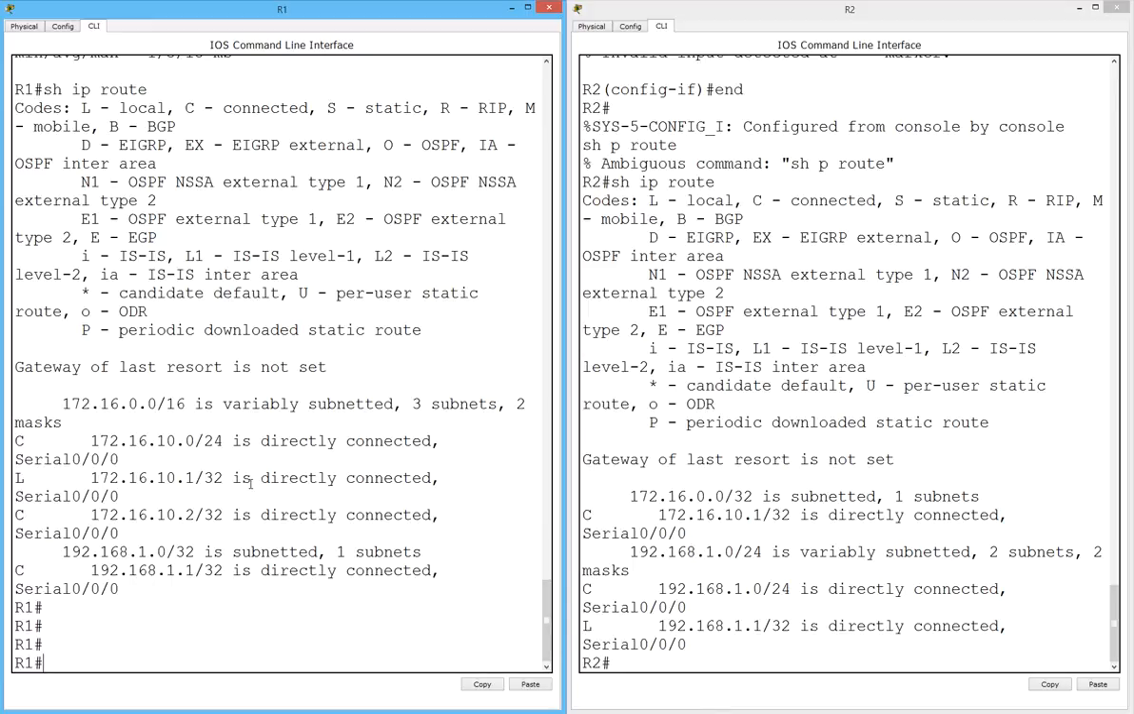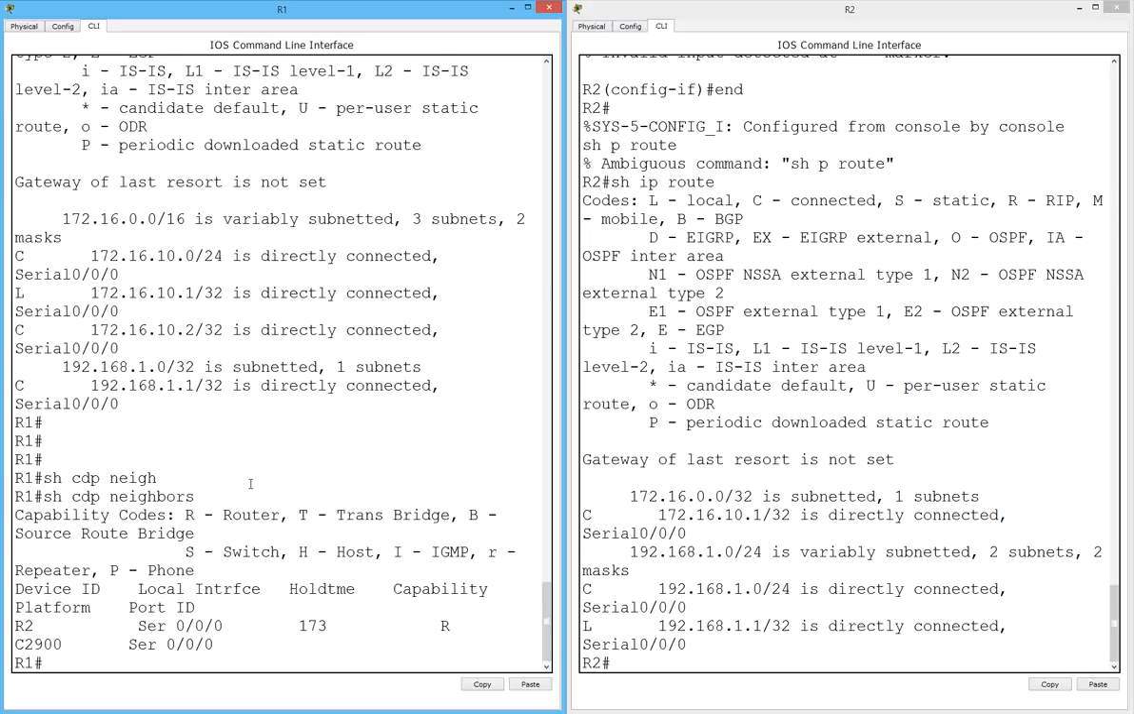This should come from the CDP traffic. We're going to do our show cdp neighbors. Basically, it's pulling the IP address from that router over CDP, placing it into the routing table.